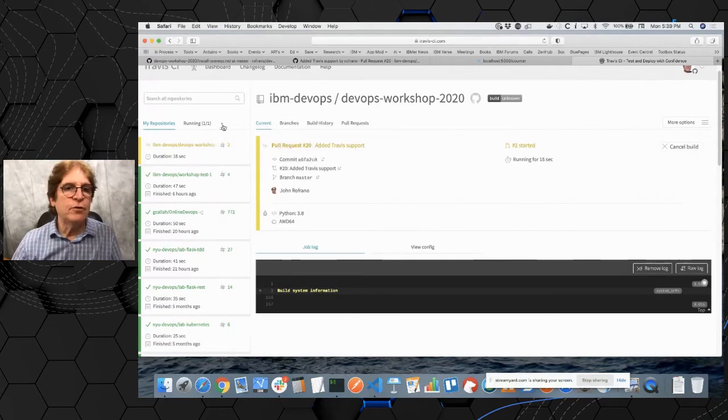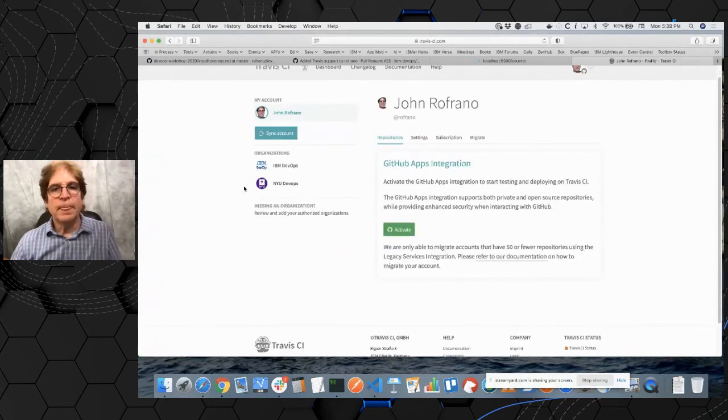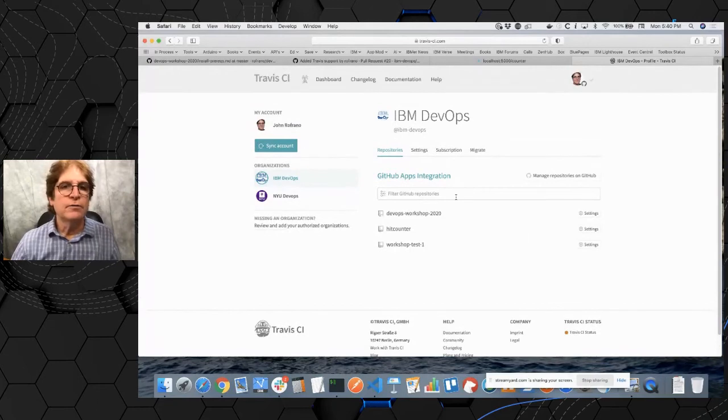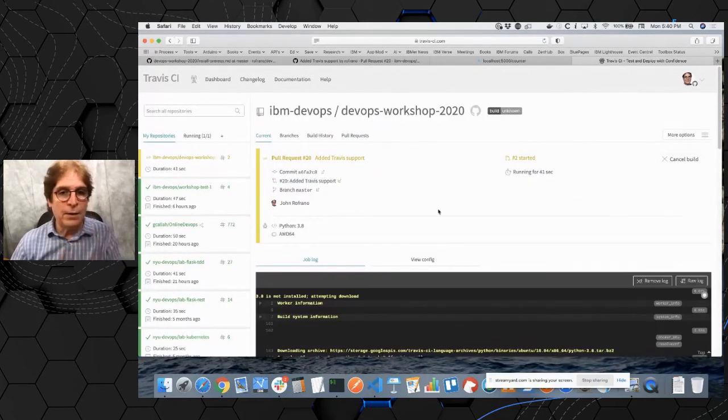So yeah, if you hit this button here, it'll show you. So here's the thing, right? My account on travis.org, it wants me to activate it to get it to travis.com. But here are my organizations. So I could just click on my IBM DevOps and I've got my DevOps Workshop, all set up. So that's why that one is running. So let's go back to Travis CI and watch it run.